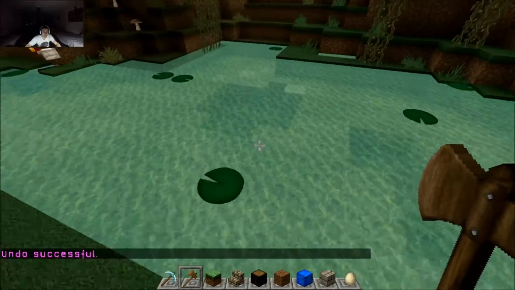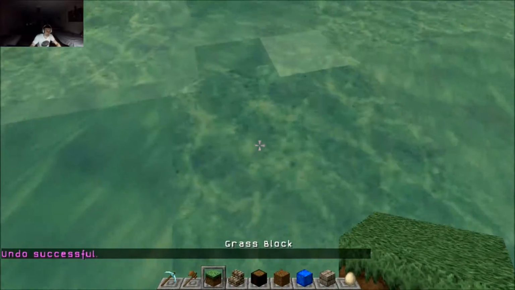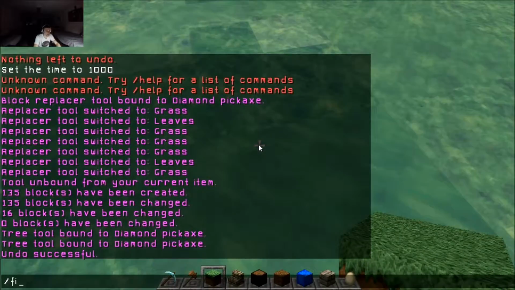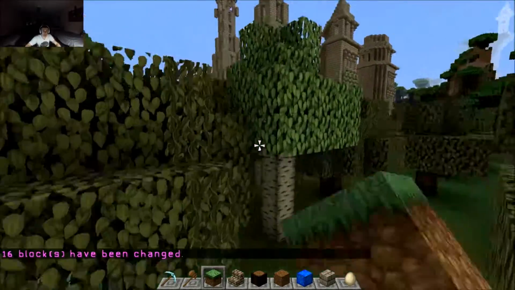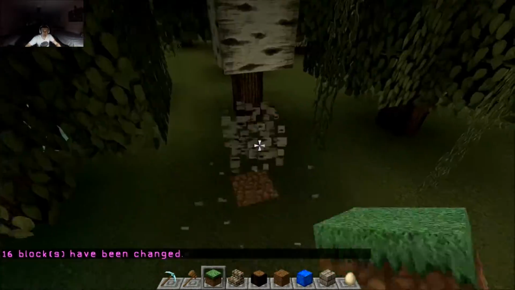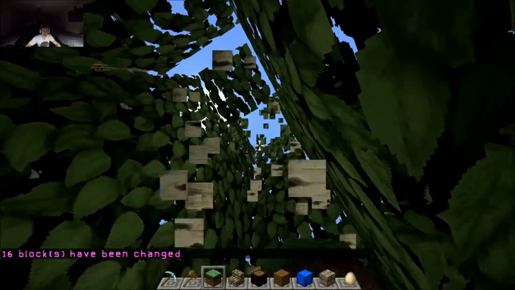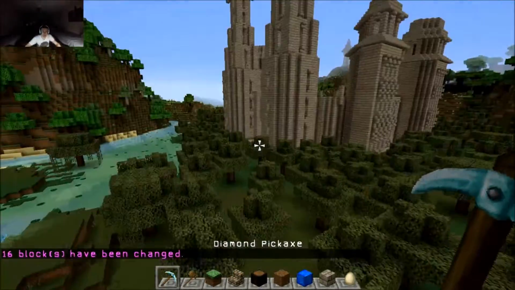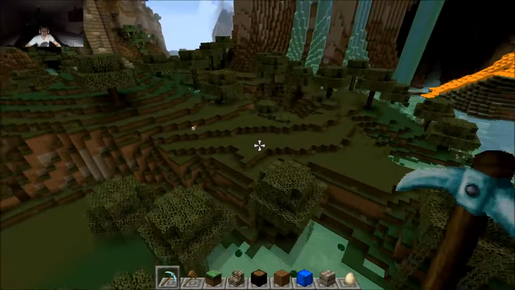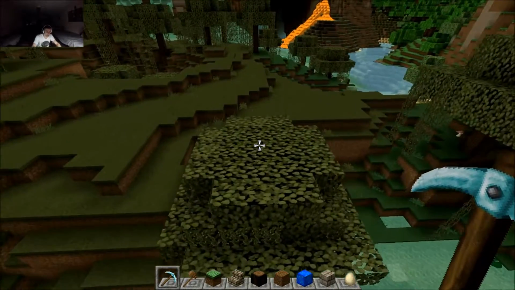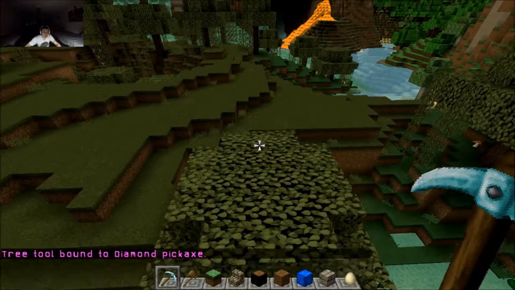Are you going to undo that? No, it undid this. Okay, so let's go back in here and /fixwater. Okay, I can't undo. You can't undo what you do with the wand tool. So that's what this is called. The pickaxe became a tree wand essentially, and so you have to be pointing at a block and it will do that. So it's /tree.